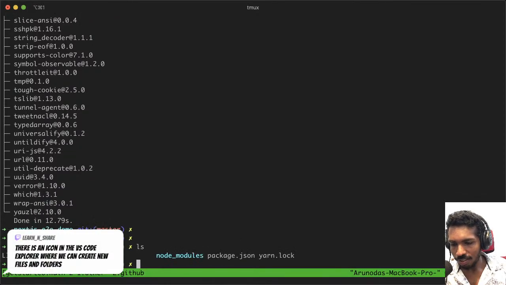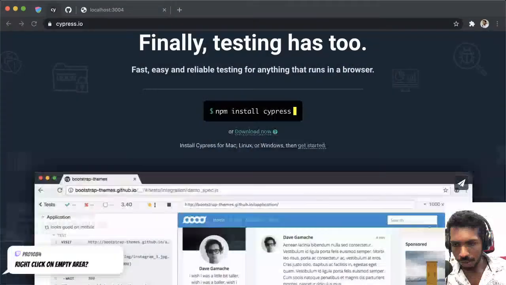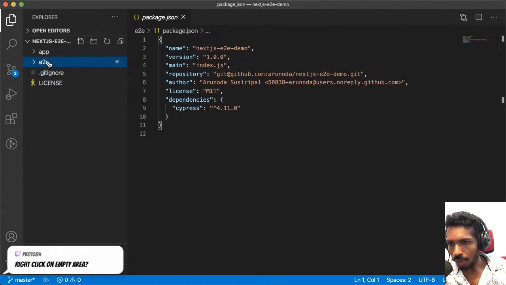I think I installed it in a different place. Yeah, I think I made a mistake. I need to move it. Yeah, I saw that icon, but I couldn't find a way to do that. Anyway, I'll check next time. Thanks. I need to move this into the E2E directory. So let me move node_modules, package.json, and yarn.lock into the E2E directory. Cool. Now we have everything we need. We have Cypress and everything is loaded.